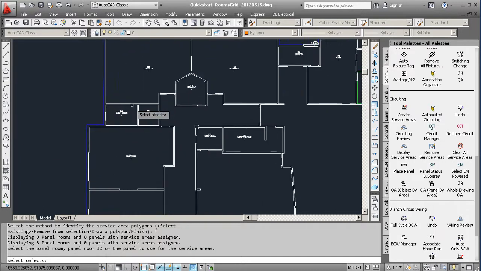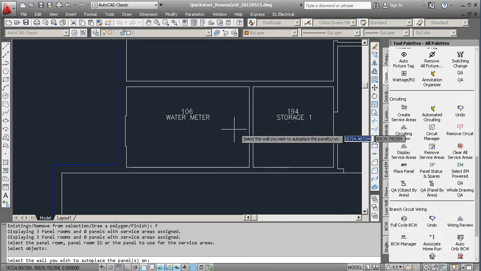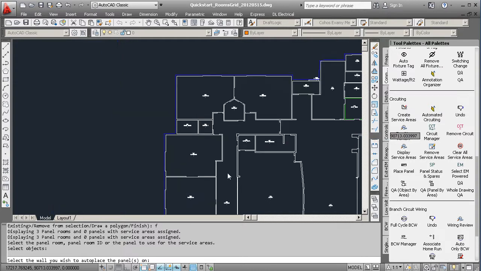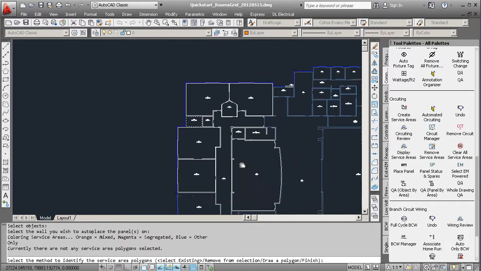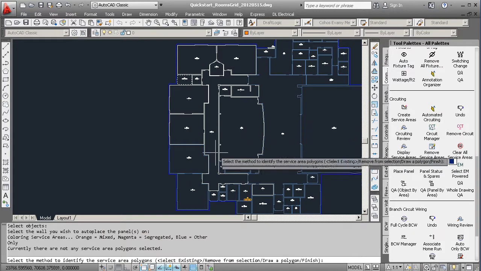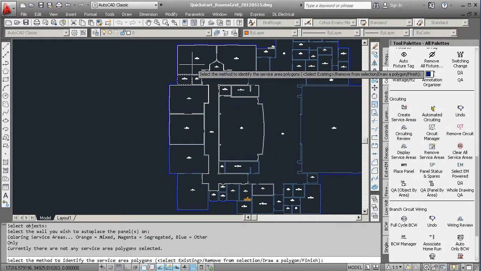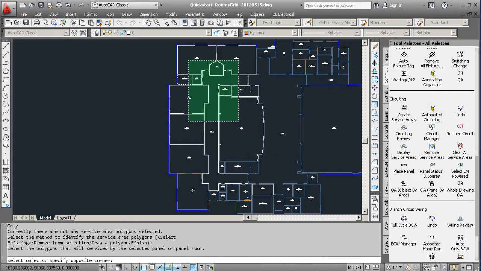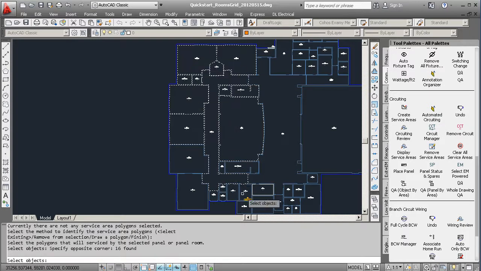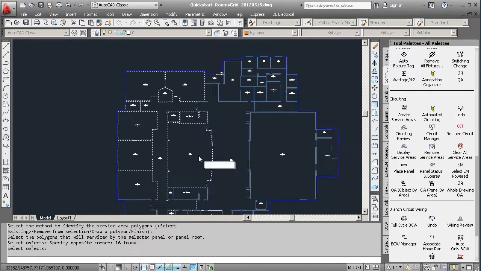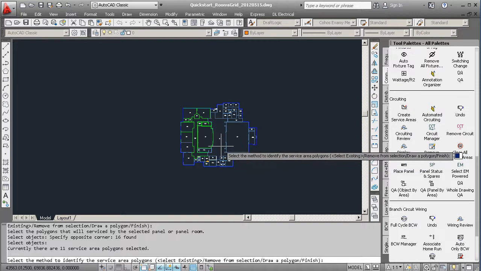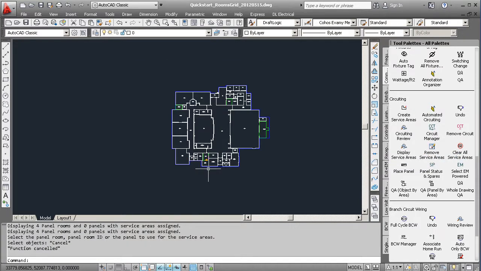I'll choose this smaller back room over here and grab the remaining rooms on this side of the drawing. Select existing. Right click. Finish that. So I have one room left to take care of for my other only type of circuiting, which of course is receptacles, heaters, small motors.